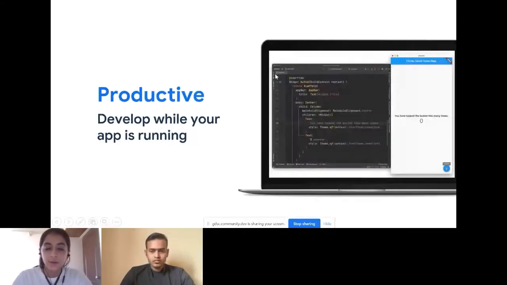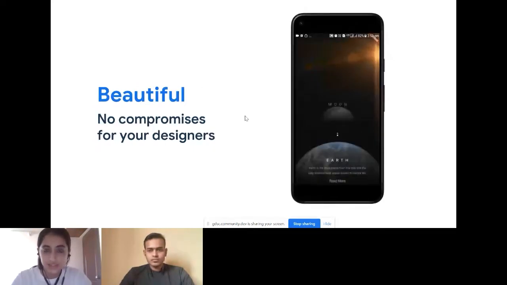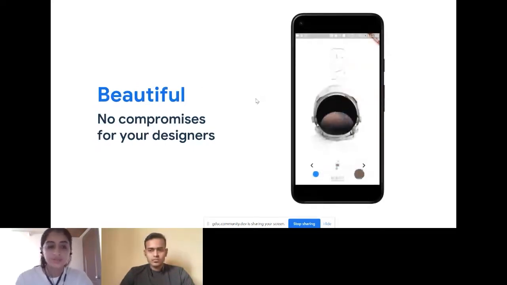Then it's productive, which means you can develop your app while it's running. So you can build your applications using Android Studio or Visual Studio Code. There you can launch a mobile device, either Android or iOS, and work on the code and see the output simultaneously. So that's how it's productive. And you can make beautiful applications using different kinds of animations in Flutter. There are various kinds of widgets which you can use. You'll be learning them in the further sessions. So stay tuned for it.